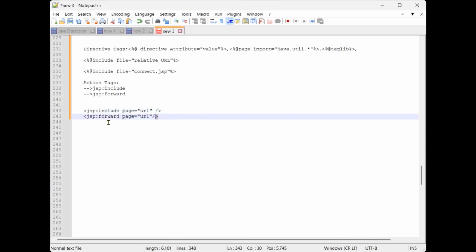And we have forwarding, which is a jsp forward page. If you want to request another page in the middle of any content, you can use this forward tag, and the remaining code will not execute. It will directly send the request to the targeted page. So this is a forward page.